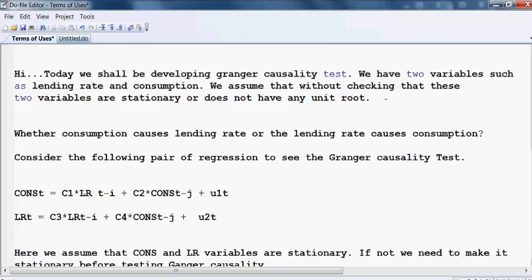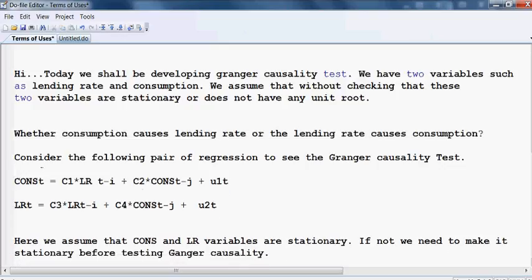Okay. Here our question is whether consumption causes lending rate or the lending rate causes consumption. And here we have the model. This is our model. Cons means consumption, and LR means lending rate, and this is our first model.